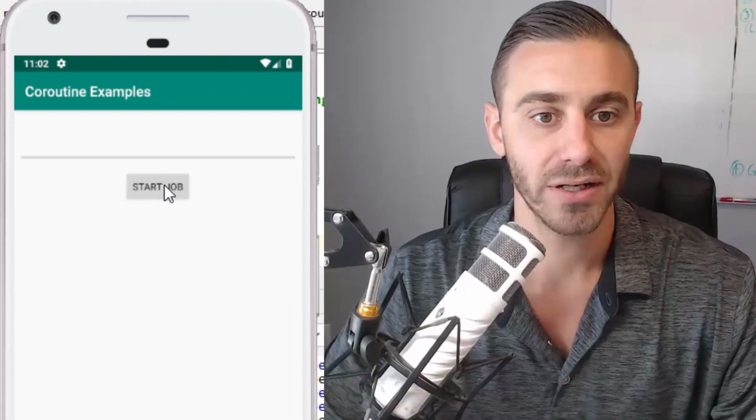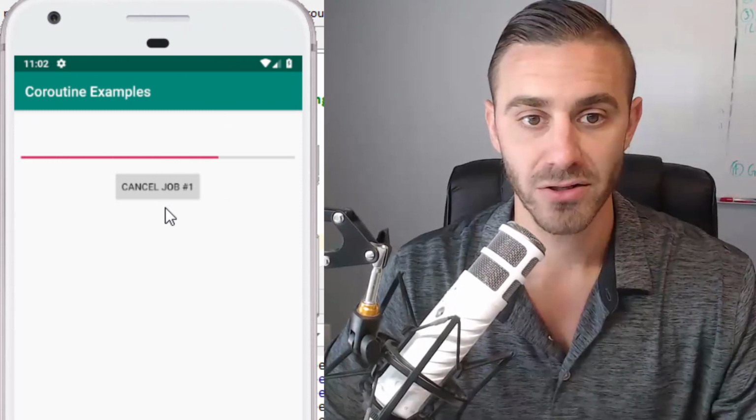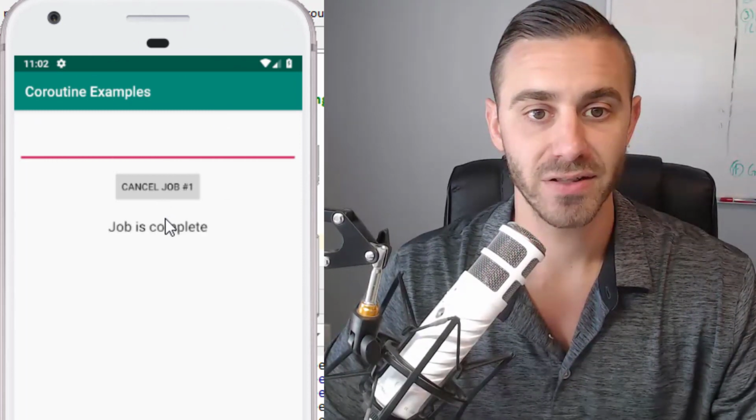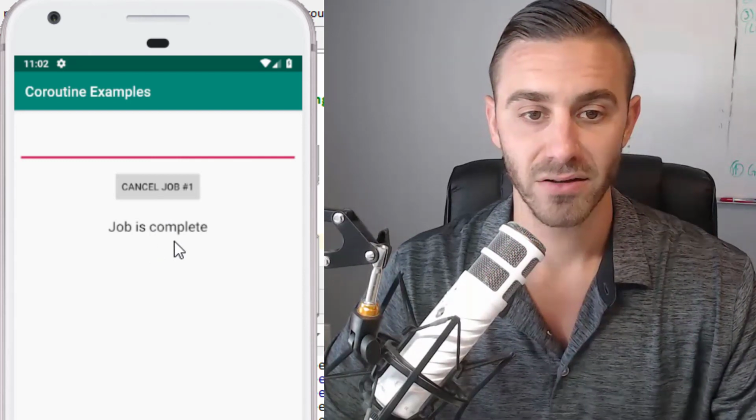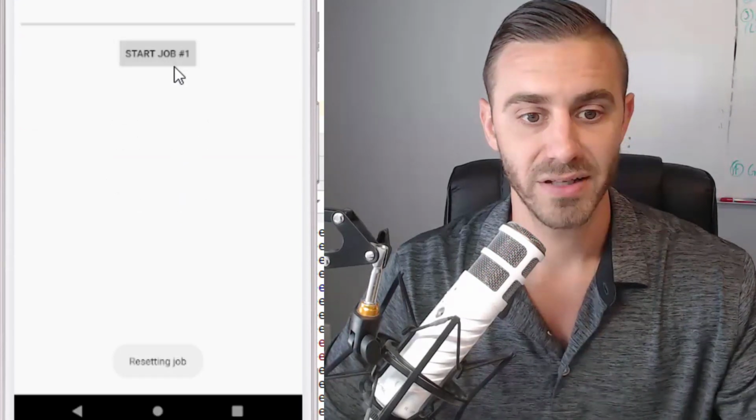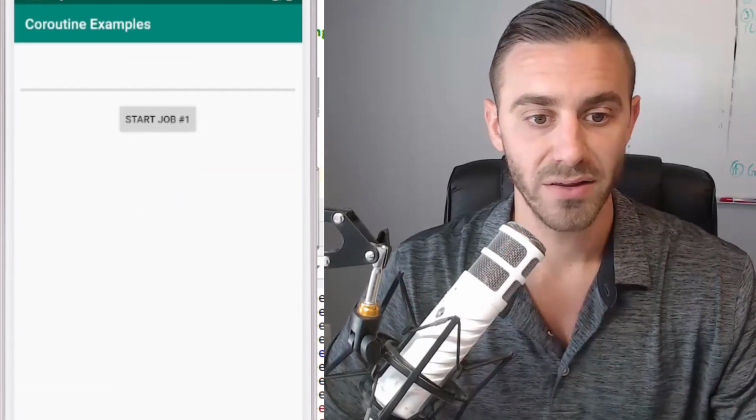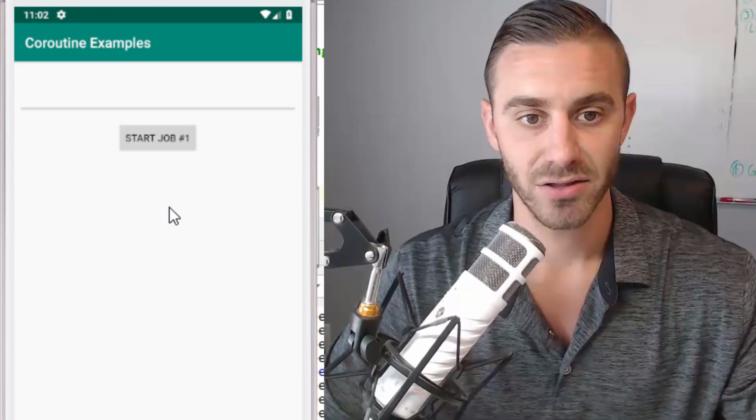I'm going to click Start Job. There you can see the progress bar starts. I'm going to let this one finish. So letting it get all the way to the end should take 4,000 milliseconds. It says job is complete. Everything looks good. Now I'm going to cancel that job, so reset everything. It says resetting job. There's our invoke on completion interface, catching that cancellation.